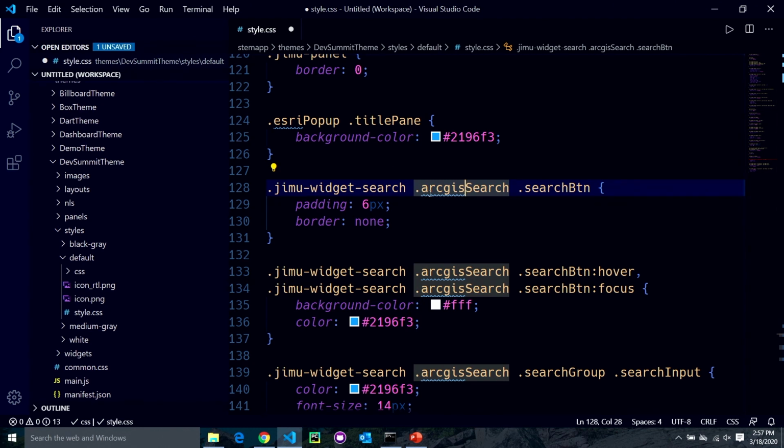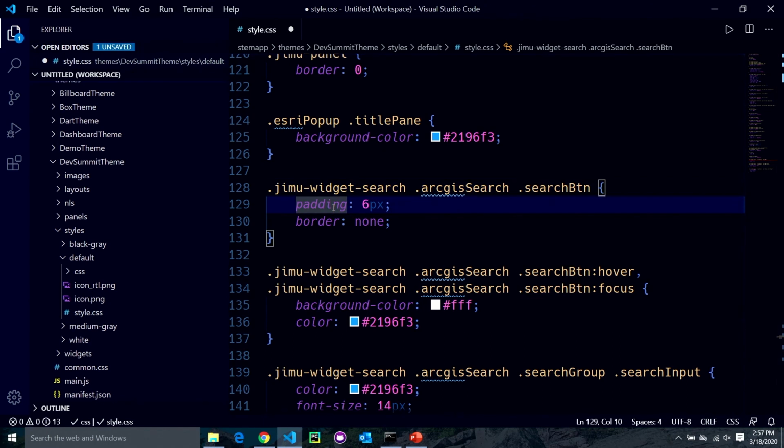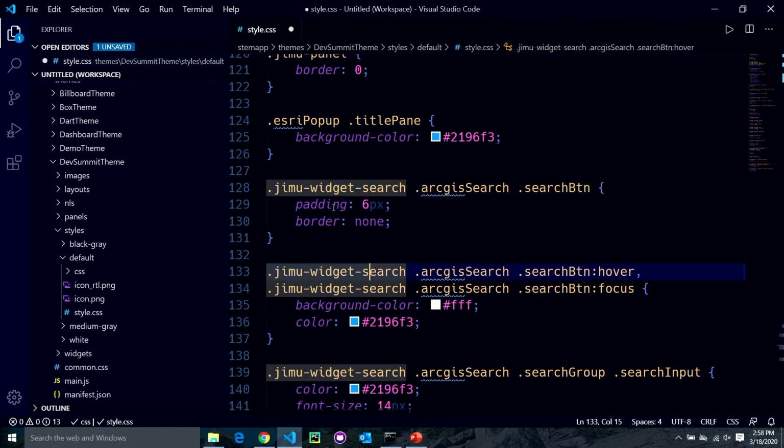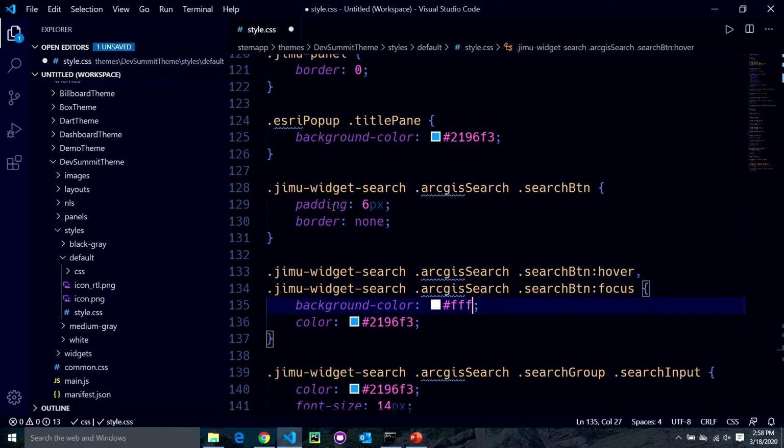So which is part of the GMU widget search. We're going to override the search button. We're going to define a padding of 6 pixels. We don't want a border here. And then with the search button, hover, and on focus, we're going to give it a white background color, because right now it's gray. And then the color over will be that blue, okay?